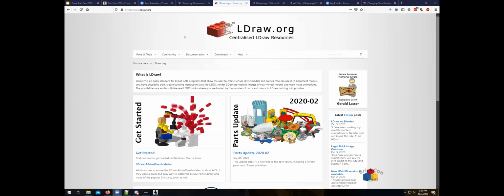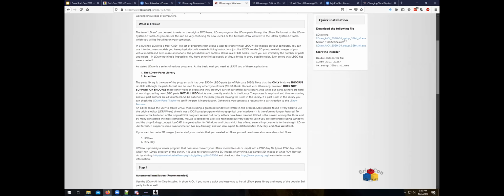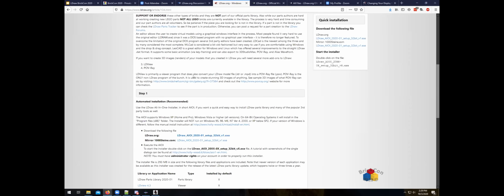All right, so this here is the new LDraw website that I just retooled. As you can see, there's a big getting started link right in the center here, and if you click on that, it takes you to the page that allows you to choose your instructions. For Windows, we have an all-in-one installer, so you can just download that. It should automatically install everything you need to get started creating models on your computer.